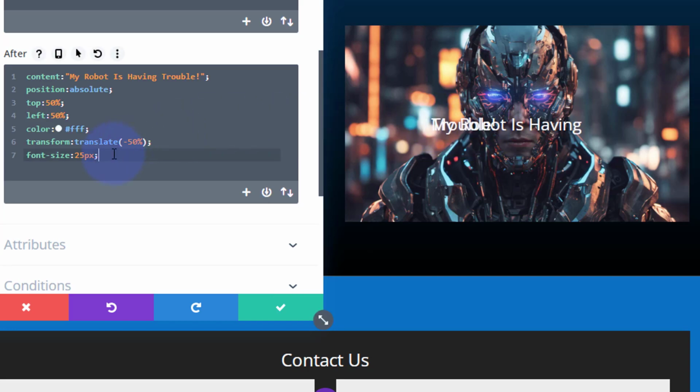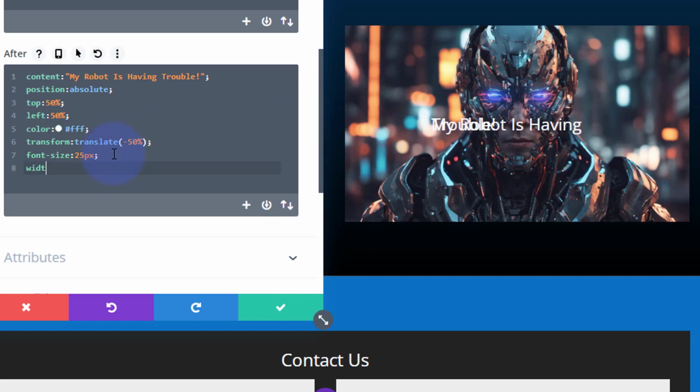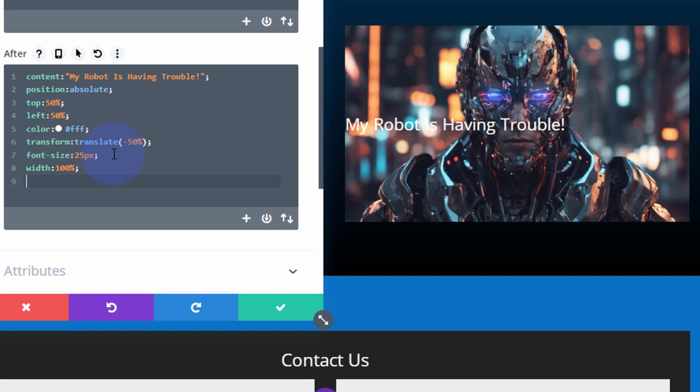Let's give it a bit more space. So I'm going to say width, I'm going to say 100%, so it can take up as much as it needs there. It's over on the left-hand side there, so let's say text align center. That's better. It's back in the middle there.